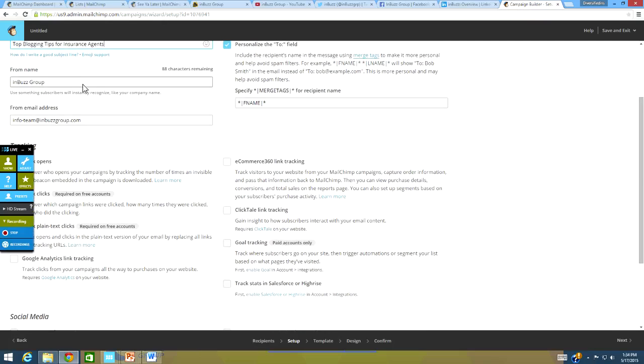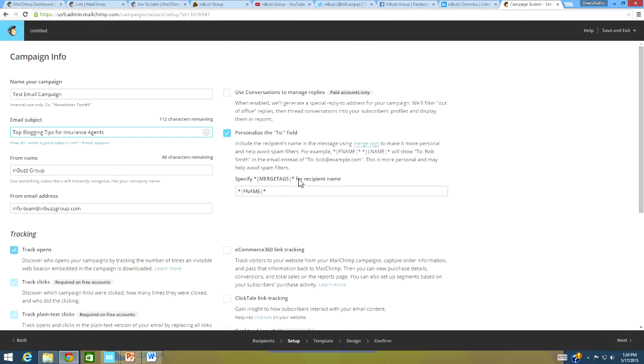And then the from name, you can change this, but it should be something that people recognize when they see the email coming in. And then this is the from email address. And then in here, there's some other things you can do. You can click personalization in the to field, which I like to do.